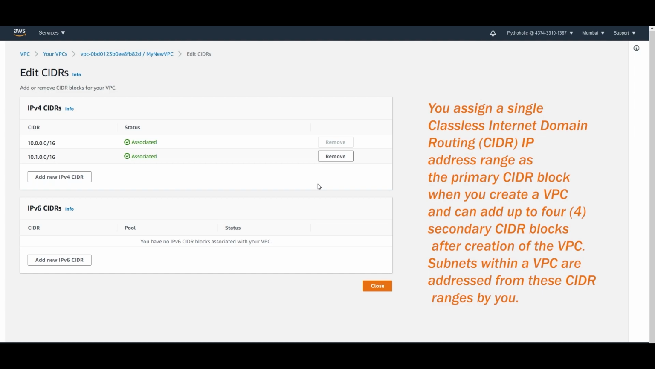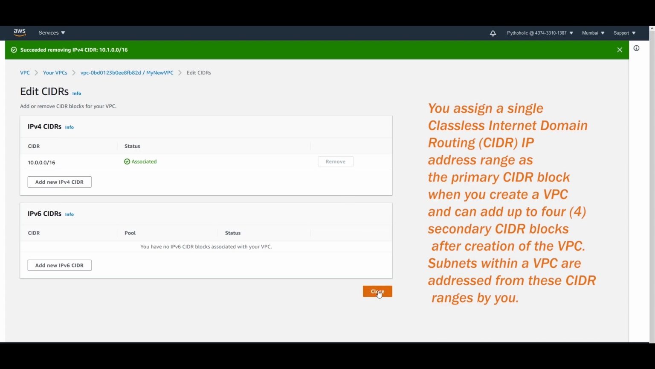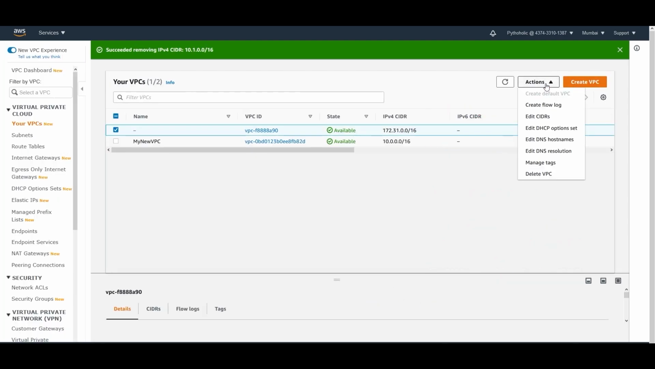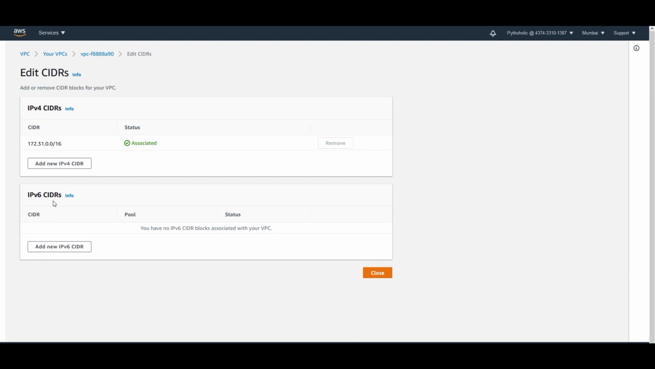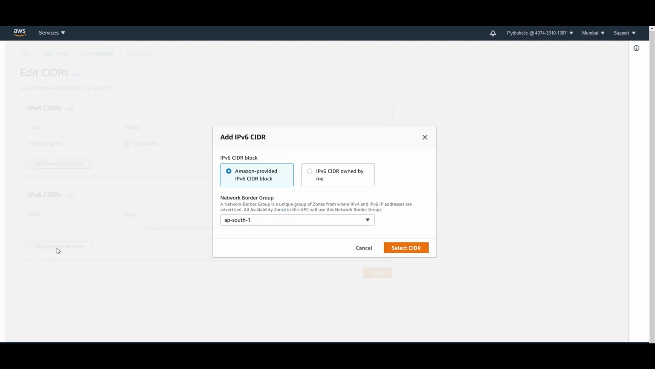And this was the part that I wanted to show you. I'll not add any more CIDRs because this is sufficient for us. I'll just remove this and I'll just close this. I don't want to add it. And the thing about the IPv6 CIDRs, you can create a new one, but I don't want to have any IPv6 CIDRs as of now.